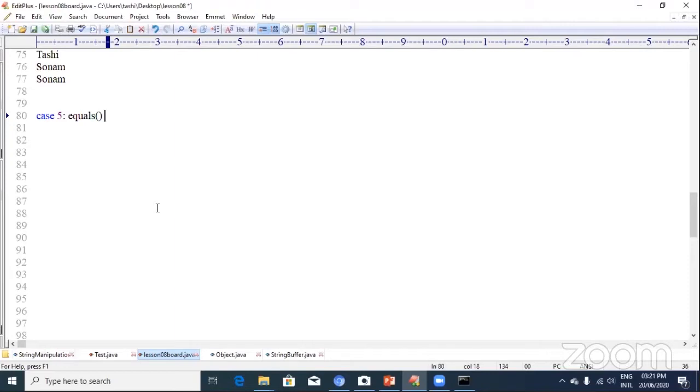So here we are in the case file. Let's discuss equals and equals method in Java. Now this equals method is also related to string only. So it is for comparison of the string reference variables. Now I will just verbally tell you a few points regarding this equals method.